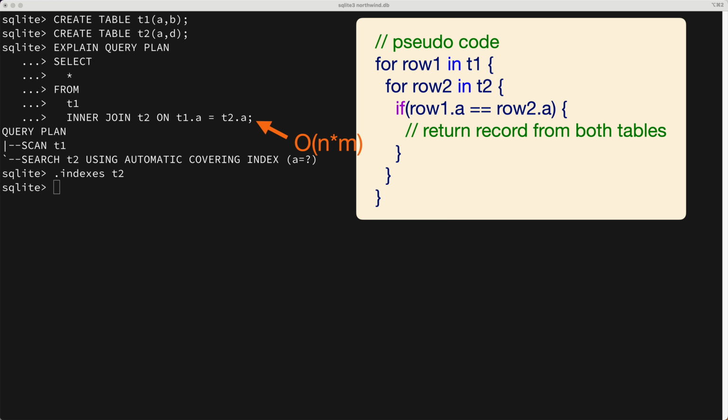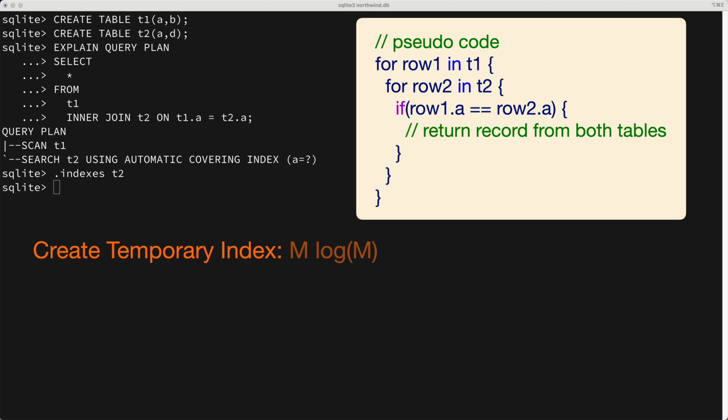Well, the planner could create a temporary index on T2 table's A column, which takes m log of m time, and then it could use the temporary index to give us a total query complexity of n log of m. So the overall complexity of creating and using the temporary automatic index is m log of m to create the index, plus n log of m to execute the query. This combined performance is orders of magnitude faster than the naive unindexed solution would be.